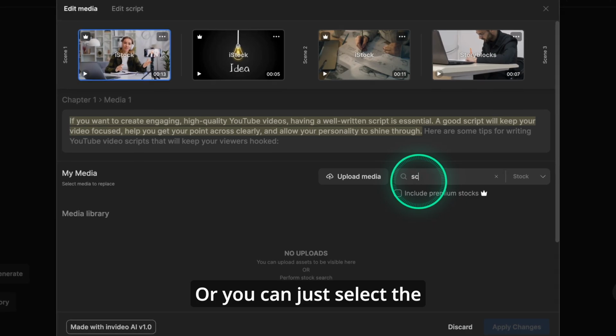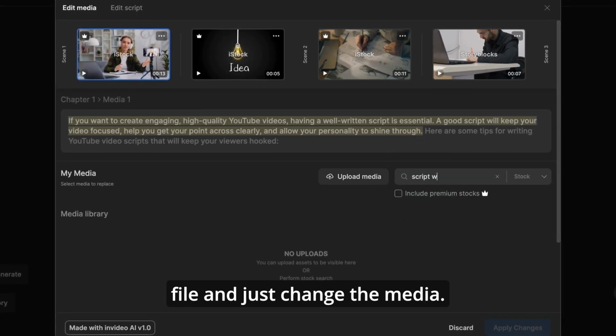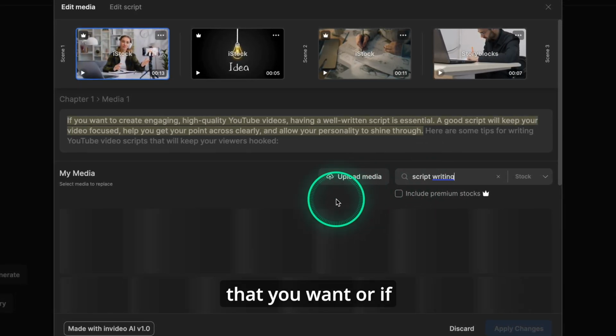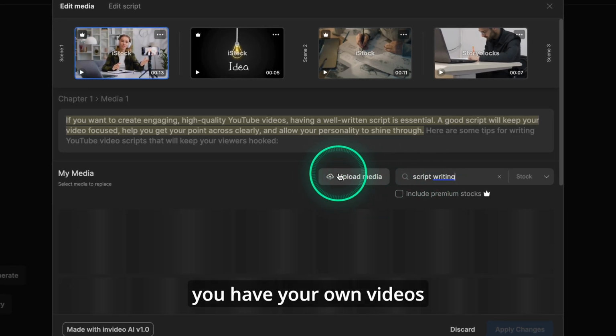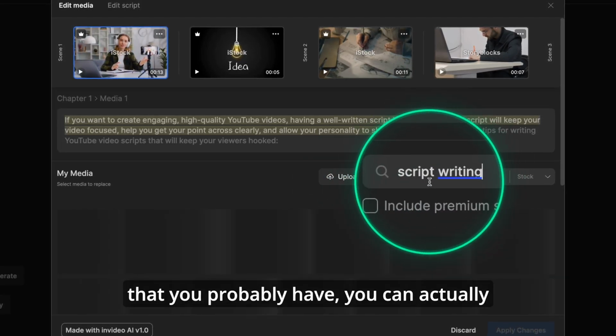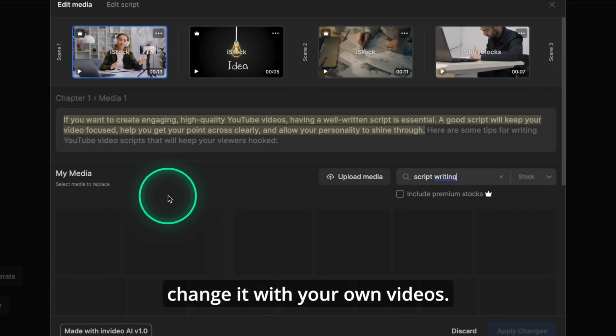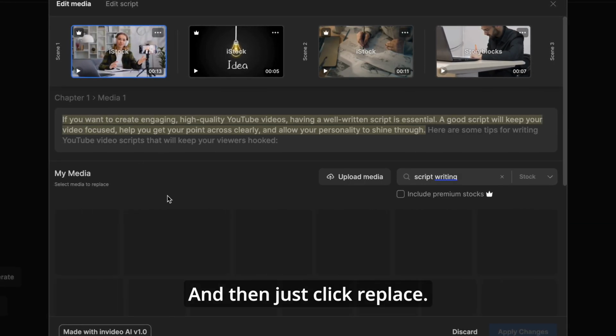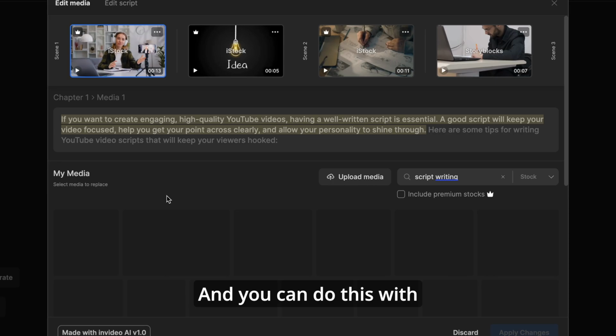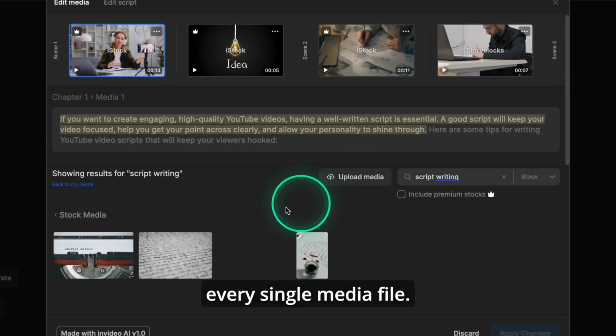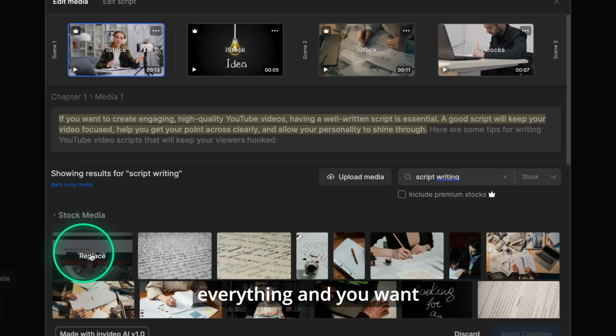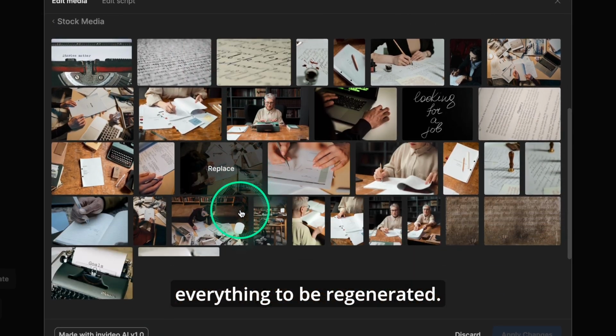Or you can just select the file and change the media. You can select a different media file that you want, or if you have your own videos, which you probably will, you can change it with your own videos and then just click replace. That's it. And you can do this with every single media file. But let's say that you do not like everything and you want everything to be regenerated. You can do that as well.